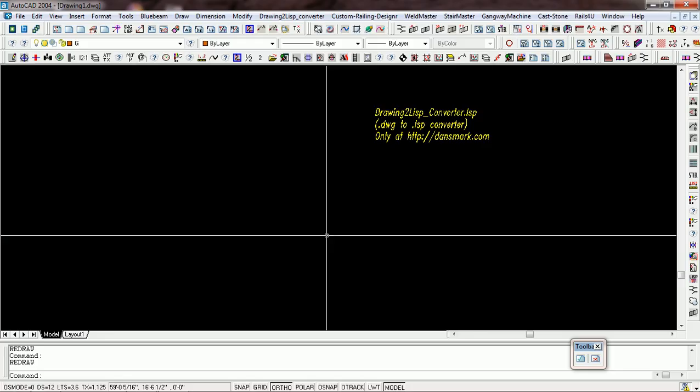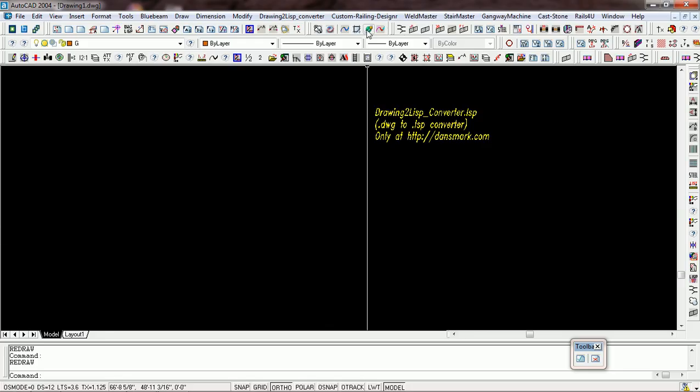This is just a quick demo of StairMaster. We're going to do one floor with some details on it, just to give you a feel of StairMaster. I've already done another video of 5 floors, so it does a lot more detailing on that one, but we're just going to quickly go through this.